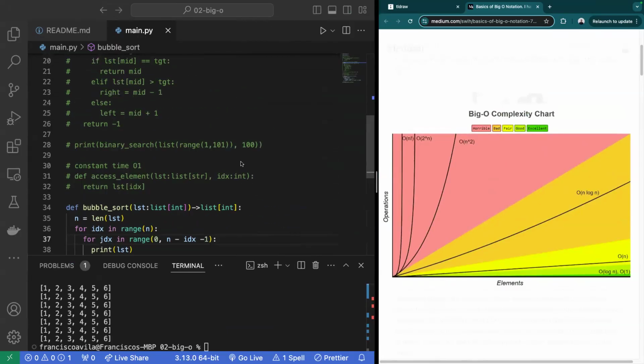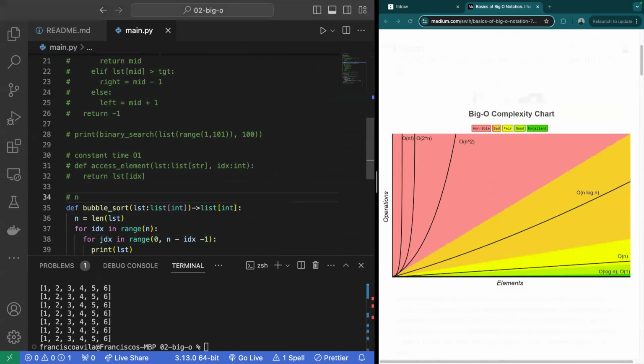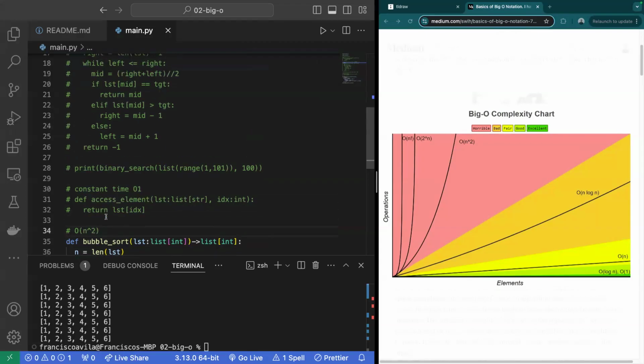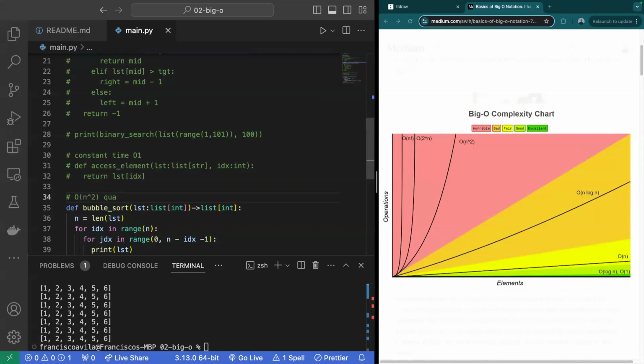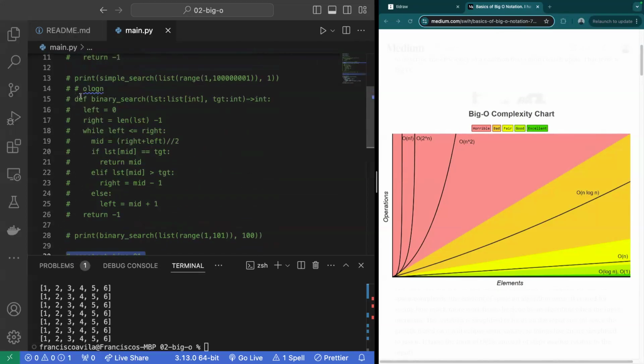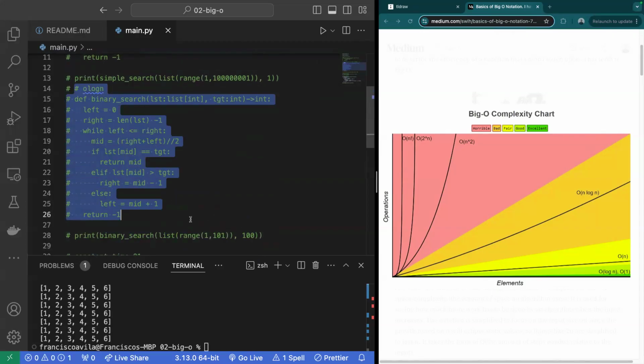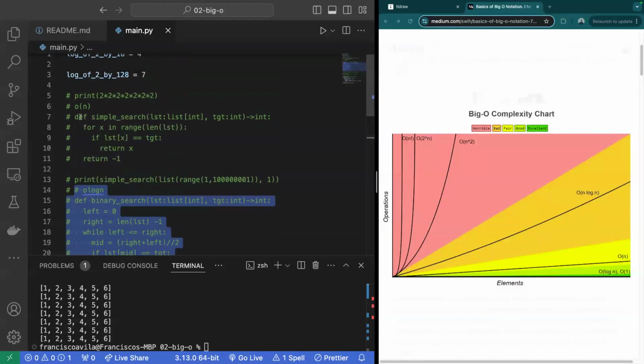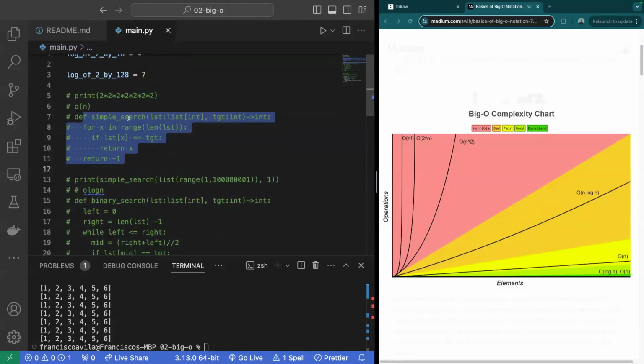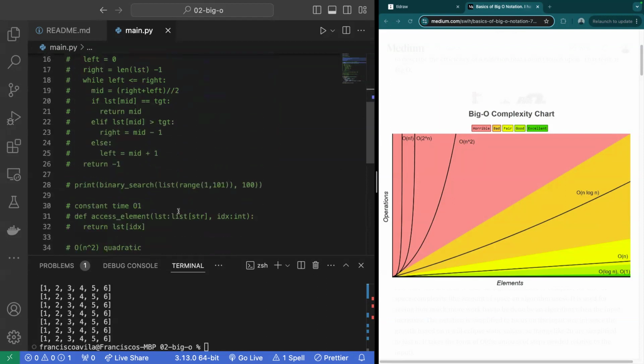All right, so today we covered constant time. We covered n squared, which is quadratic time. Here we have our O of 1, which is our constant time or our instant access. Then we have our O log of n, which is our binary search. We have our simple search, which is O of n. As the number of inputs increases, so does our time complexity to be able to find a solution.